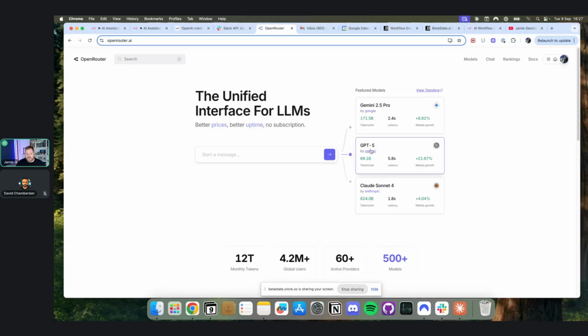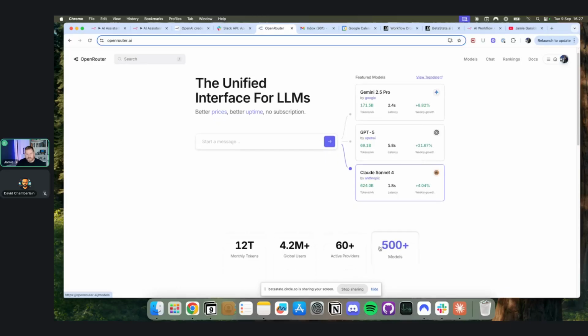You're not just restricted to using OpenAI and ChatGPT. You can use Claude Sonnet. You can use Gemini 2.5 Pro. You can use any. It has them all within here. There are 500 models plus inside of OpenRouter, and you can connect to any one of them, again, using the nodes.